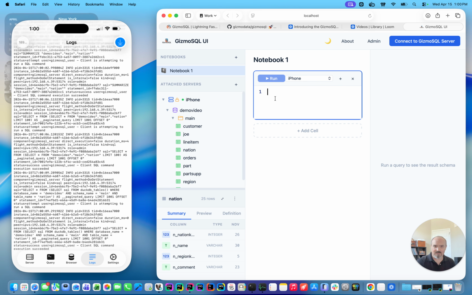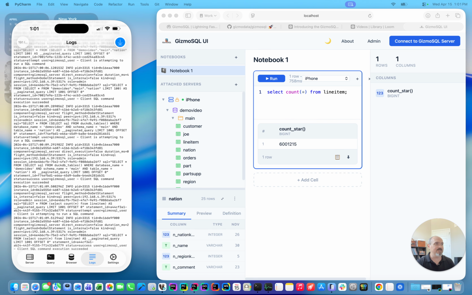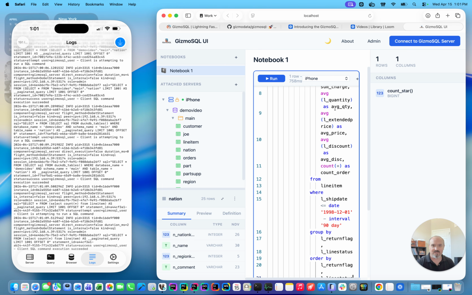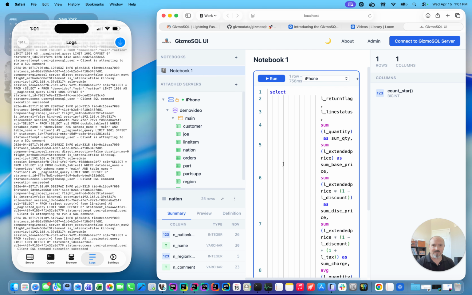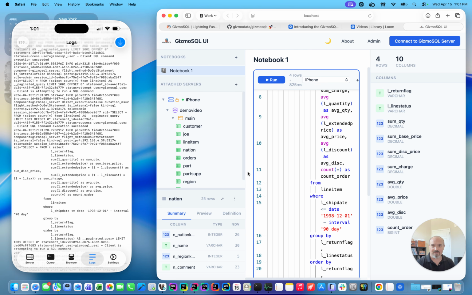So anyway, I've got the cell open here. I'm connected to the iPhone, and if I select count star from line item and hit run, you can see that ran pretty quickly, and you see the stuff on the phone proceeds. And to get an idea of how some of the queries can perform, I'll grab query TPCH01, which is a famous query here. It's a bigger query, and you can see it run on the log here.